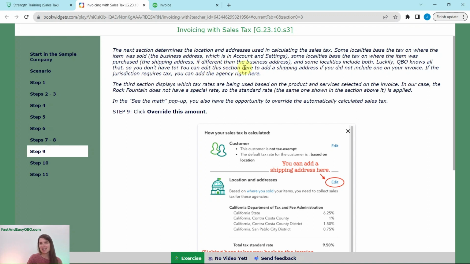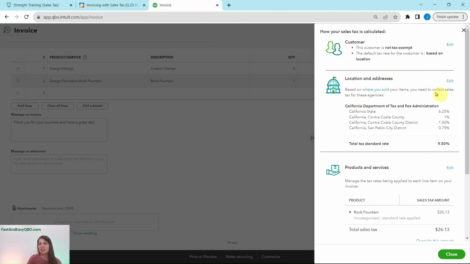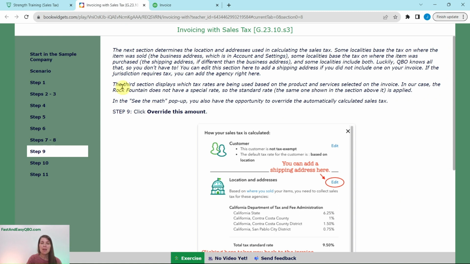But you can edit this section here to add a shipping address if you did not include one on your invoice. If the jurisdiction requires tax, you can also add the agency right here as well. So all of that is in the second section. You can do that by clicking on the blue edit button to make any kind of adjustments that we just discussed. The third section displays which tax rates are being used based on the product and service selected on the invoice. So in our case, the rock fountain does not have a special rate, so the standard rate is applied. It's the same one shown in the section above it.